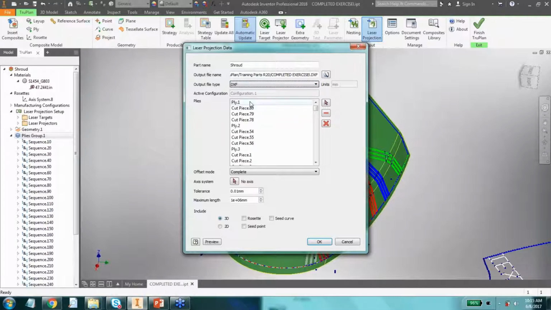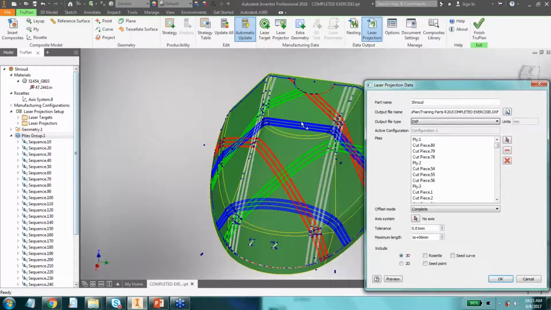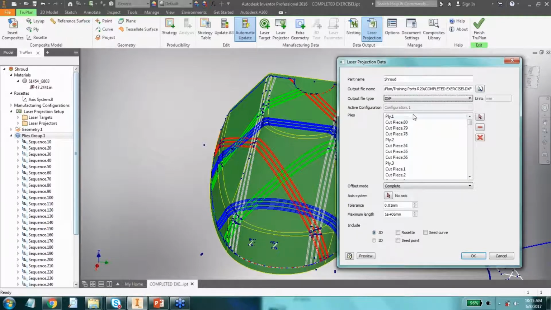The next thing you can see is that we've got our entire list of plies and cut pieces, and you can either select those by hand here in your tree, in your browser, or you can select them from the graphical view, or you can simply select them from the list here. So very similar to how this operated in the past, when you're selecting which plies come along. By default, of course, all the plies are going to be selected. We've got an axis system that we allow you to select, a tolerance, and a maximum length.